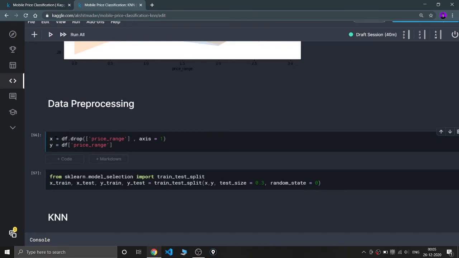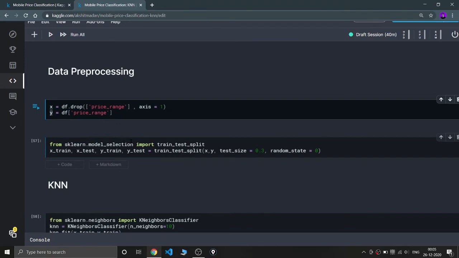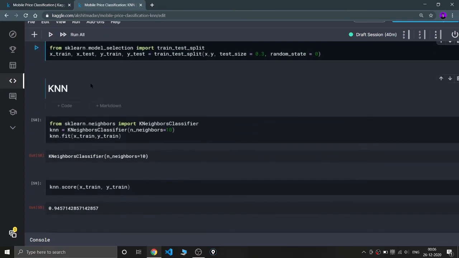So first, to build the X value, I'm dropping the price range because that is to be predicted by our model, and I'm giving that value to Y, right? So Y is our output. Now I'm importing train_test_split from model selection, and I'm splitting the data with my test size as 0.3, right? So pre-processing is done. Now let's go to KNN.